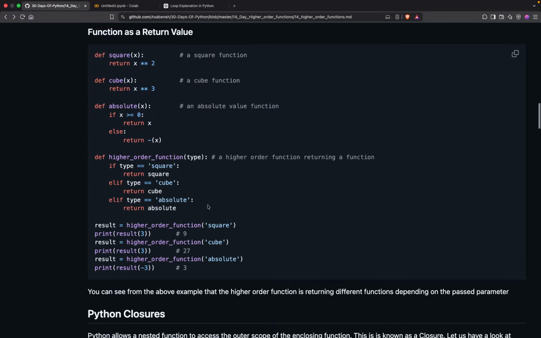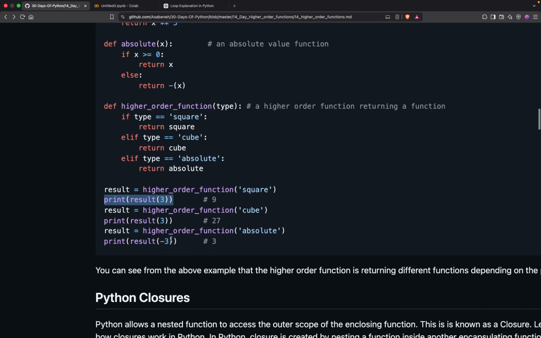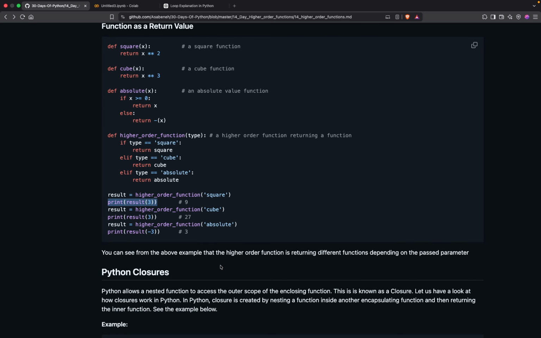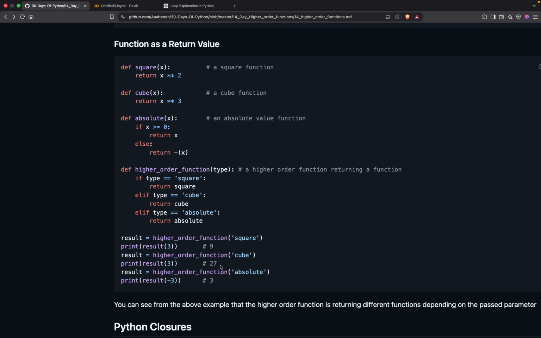We are gonna jump to this. result equals higher_order_function(square), print result, 3. You can see from the code that the higher order function is returning a different function depending on the passed parameter. The function higher_function type: if type equals square, cube, absolute. What's that?